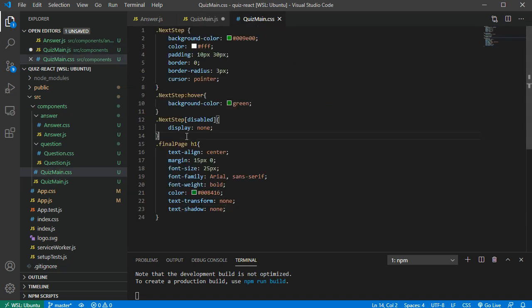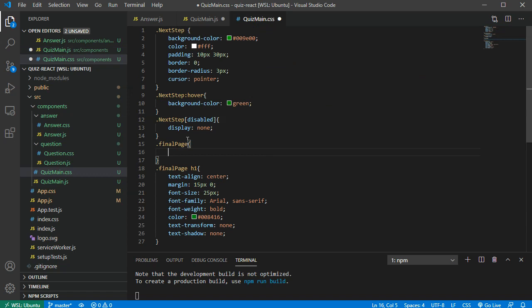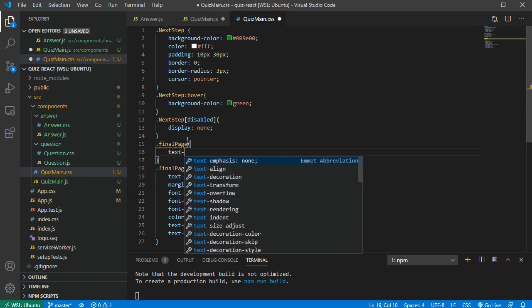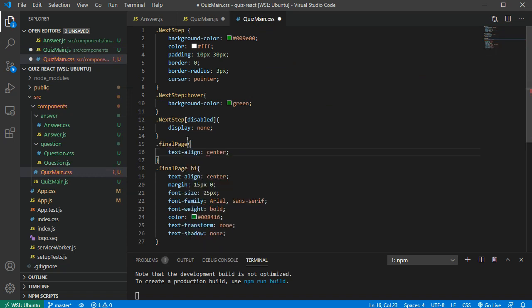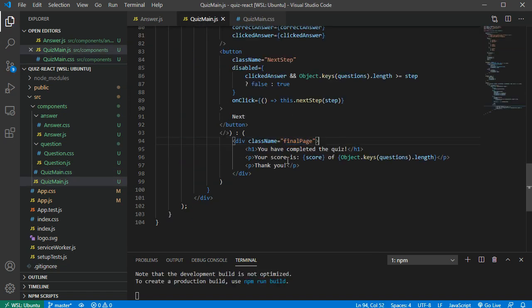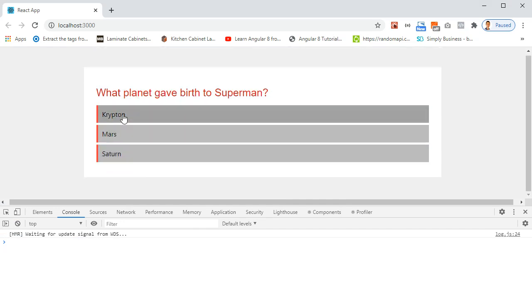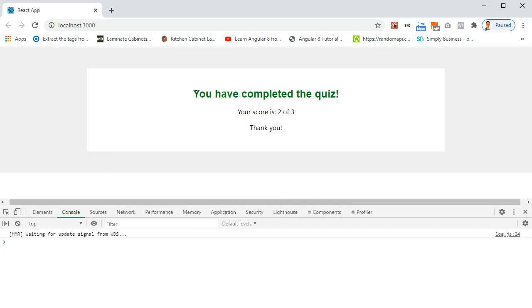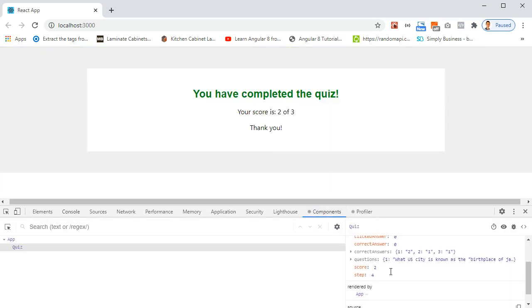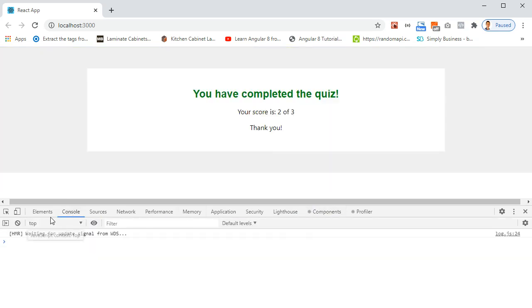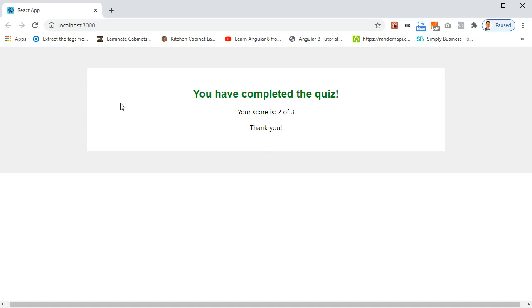And let's also add some styling here for the final page itself. Let's put here text align center. Okay, save this one here too. Let's go back and let's check this one again. Oh, here we go. So it works now. We've got the score working, we've got this page working, everything is fine. And in the console, we don't have any errors or anything like that.